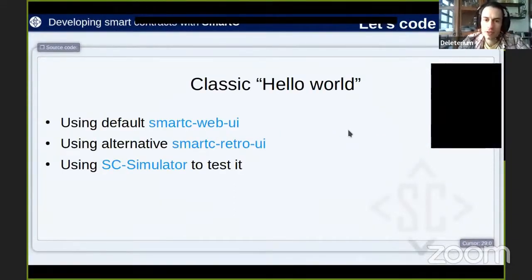For this presentation, we just do a classic hello world program. We use the SmartC web UI, the user interface. This is the default user interface. I have spent some days programming SmartC Retro UI that is based on Stellar Duo game, and it's the one that I use most of the time, but it's not ready yet. And if we had time, we will use the SC simulator to test the smart contract.